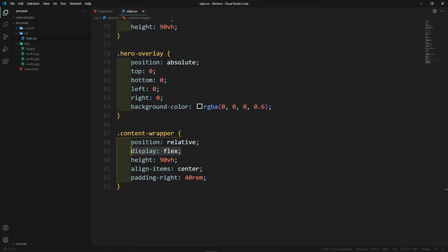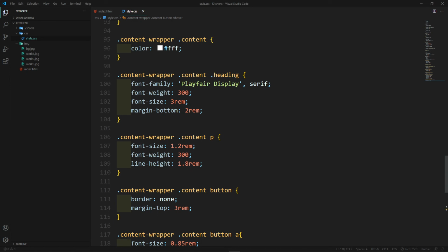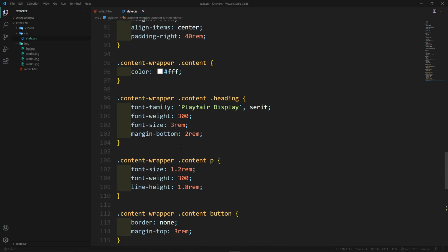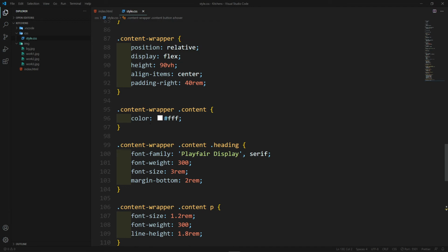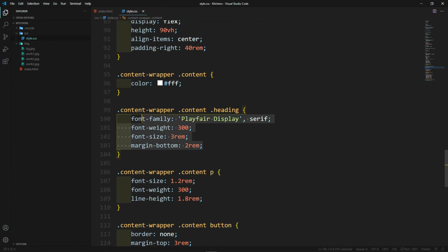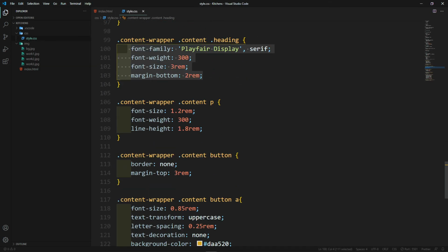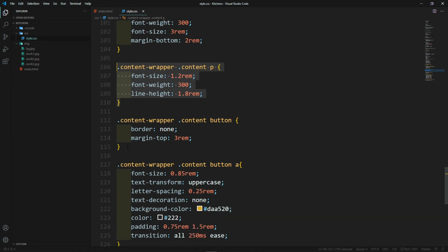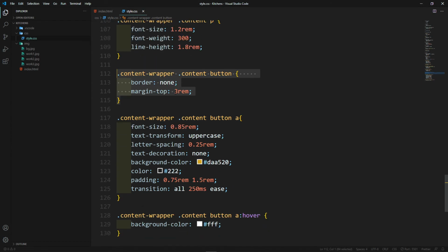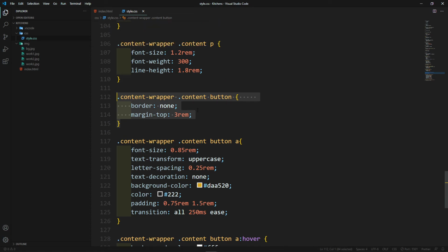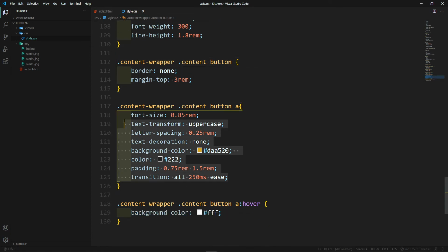I'm just going to pause it here and add other content quickly, otherwise the video is a bit too long. So basically what I've done is I've changed the font. I've added a font family to the heading right here. I've changed the fonts on this as well, and given no border for the button and a margin top. And this is the styles for the font, and this is the hover effect as well.